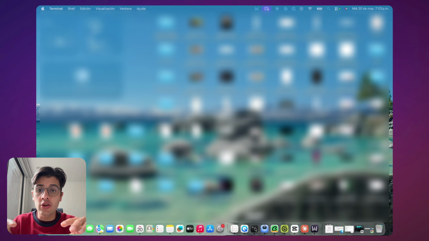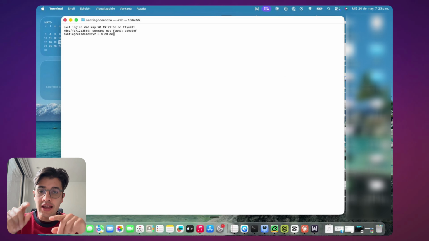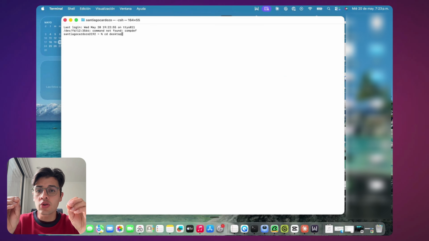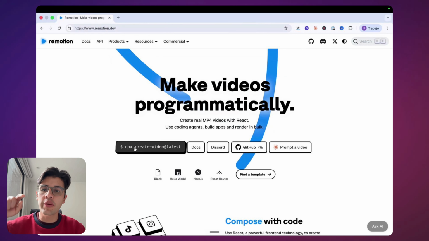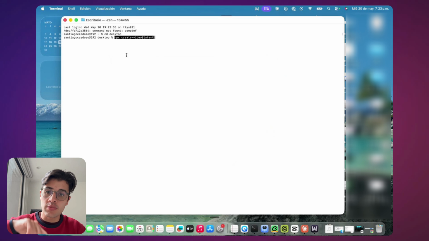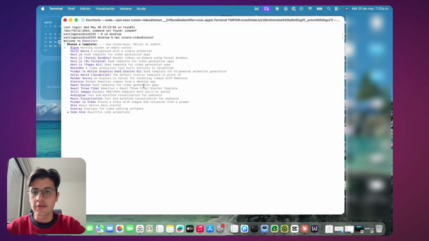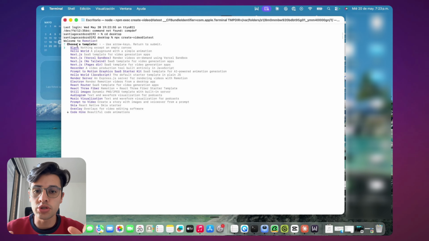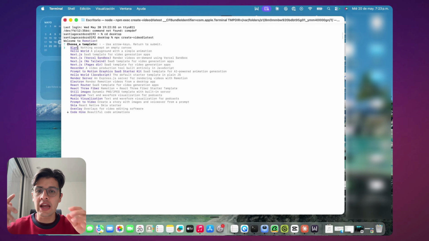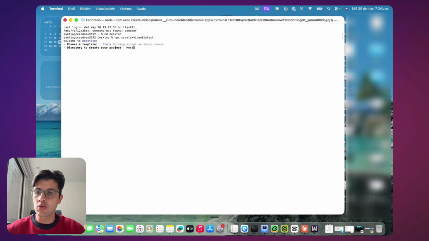So you're gonna open a new terminal and you will type cd desktop. This first command is telling the terminal where you want the folder of this Remotion project that we are creating to be stored. In this case, it will be the desktop. Then you're going to paste the code that we found in the Remotion website in the terminal. Select your template. I always choose blank. After, you will have to provide a name to the project that you're going to create inside Remotion. In my case, it will be Meta Ads Project.